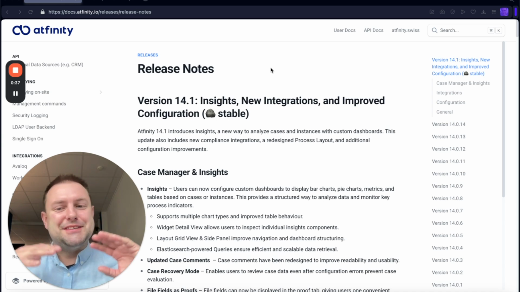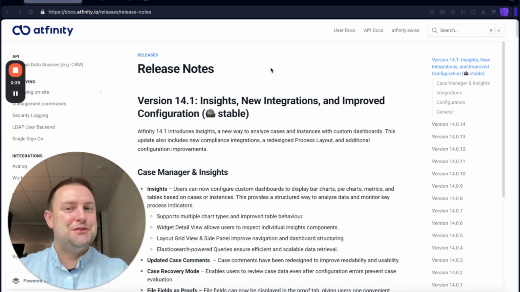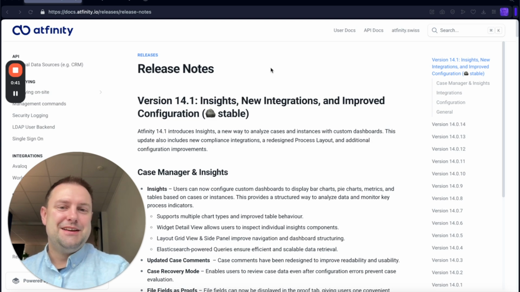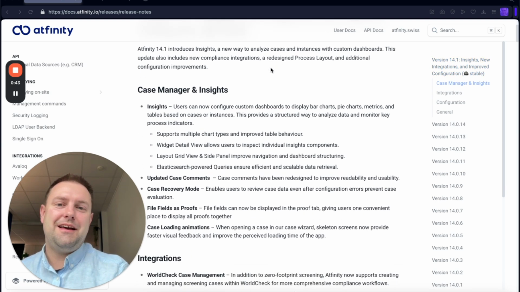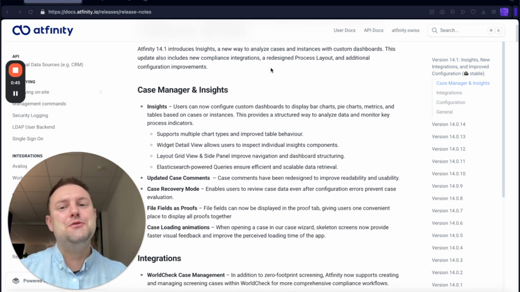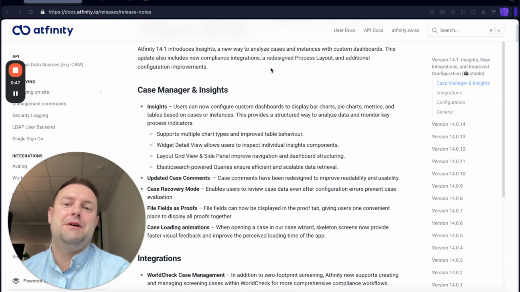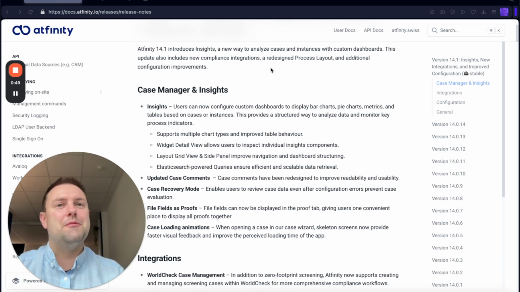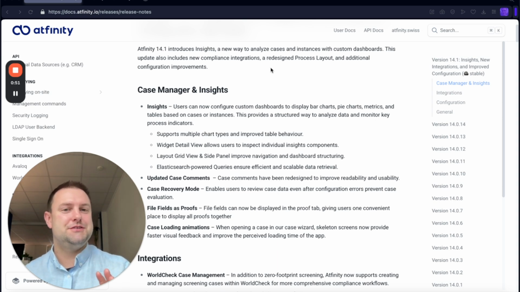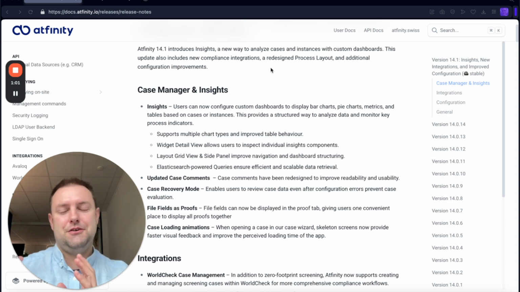But from this list of highlights, let me also point you to a few highlights. So I think unmistakably, undoubtedly, the coolest thing that we added to version 14.1 is insights. So we added a complete new way to design dashboards. You can now place widgets on pages. You can also organize these pages and subpages, so as many dashboards as you like. And you can put very detailed, cool data widgets on your dashboards.